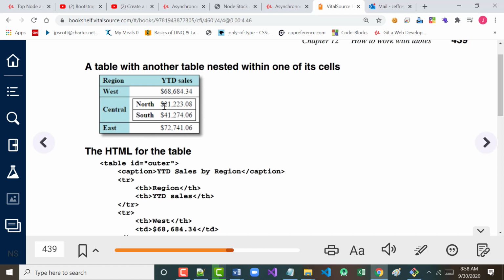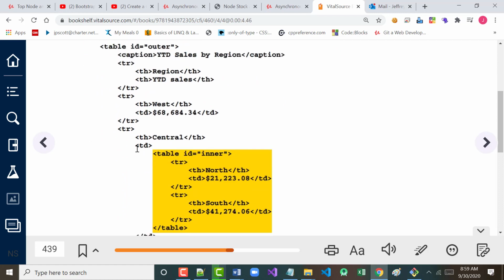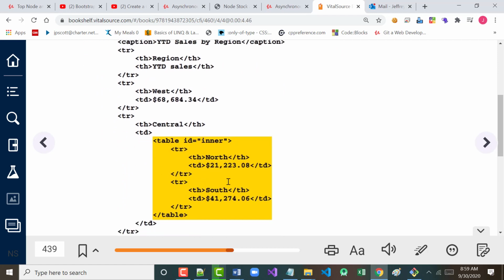So what they've done here is they've broken the central up into central north and central south. Just like you can put an unordered list within an unordered list or an ordered list within an unordered list, etc., you can put a table within a table. And that's what they're talking about here. So you'll notice, here's your table, and boom, inside of here, you got another table.